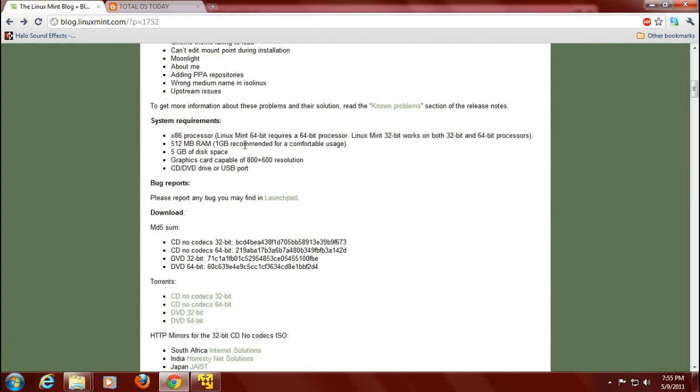System requirements: you need at least an x86 processor or 64-bit. 32-bit works on both 32-bit and 64-bit. By the way, for this, I downloaded the DVD 32-bit edition. You need at least 512 of RAM. I recommend 1 gig, at least 5 gigabytes of space, a graphics card, and a CD-DVD drive or a USB port. These are the checksum values down here.